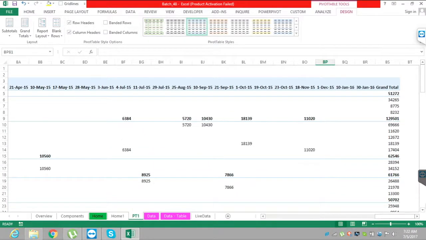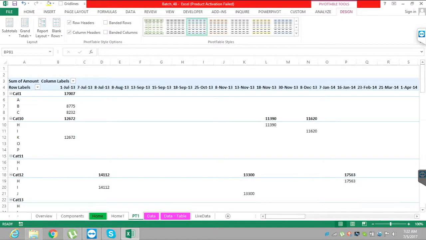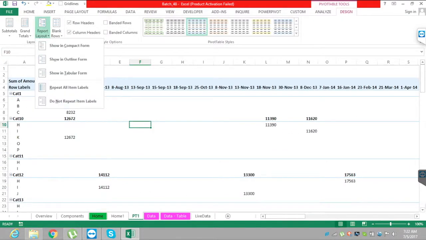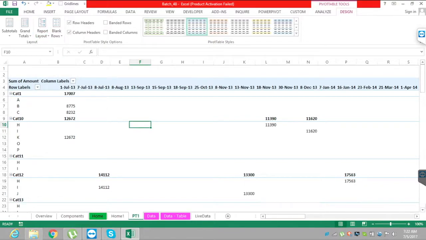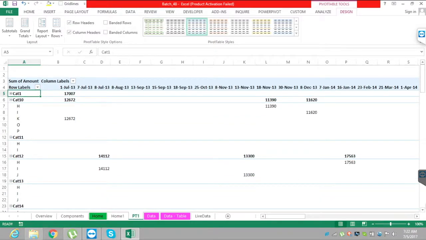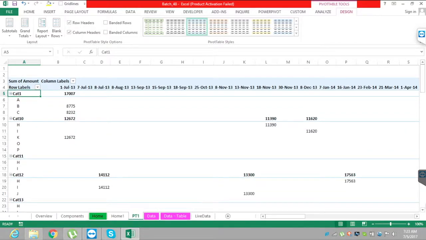The next option that we have is Report Layout. By default, the pivot table will be prepared in compact form, and it can be changed to outline or to tabular form. What does it mean? Show in compact form. Compact form is nothing but a tree structure form. For example, if I click on Category 1, you can expand and collapse here, and it creates a tree structure. Under Category 1, items. Under items, if you add any item, again that will be added.